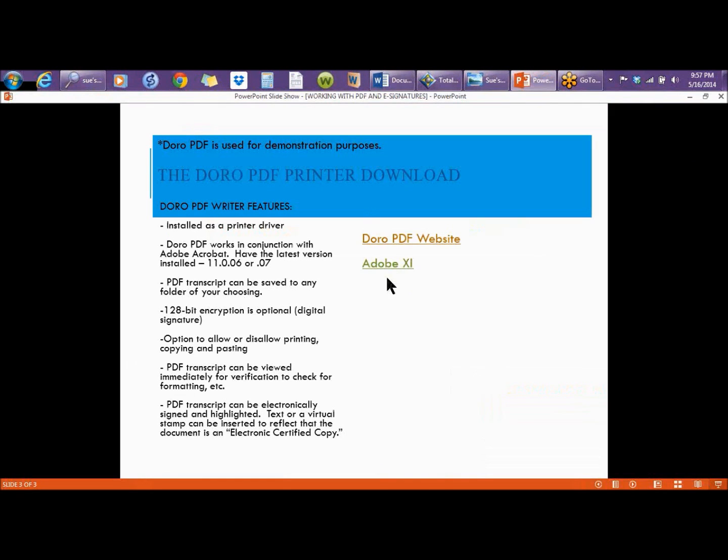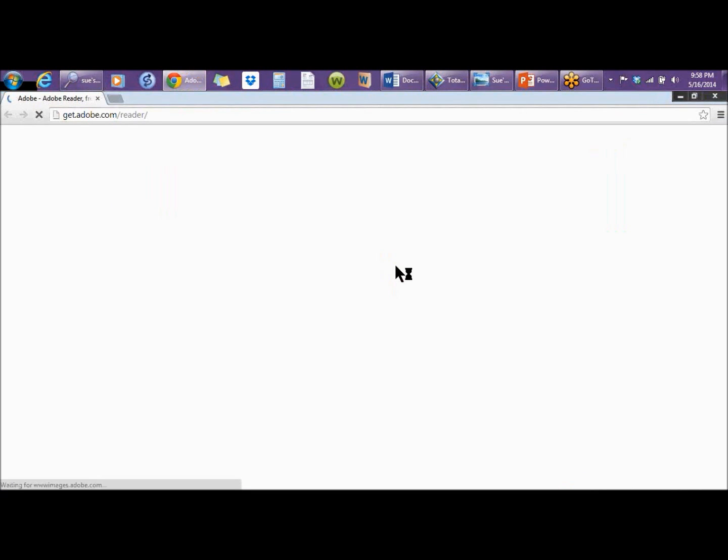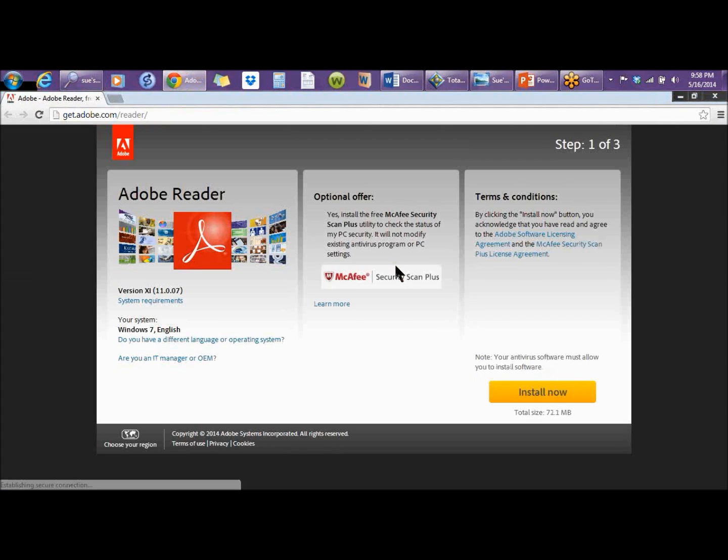And then also I wanted to just touch briefly on Adobe and their new version 11, and they have a .06 or a .07. I haven't seen any differences yet, but they have a couple really good little features in there that I use every day, and I wanted to give you the website for that so you can download it if it already hasn't done an automatic update to your computer.